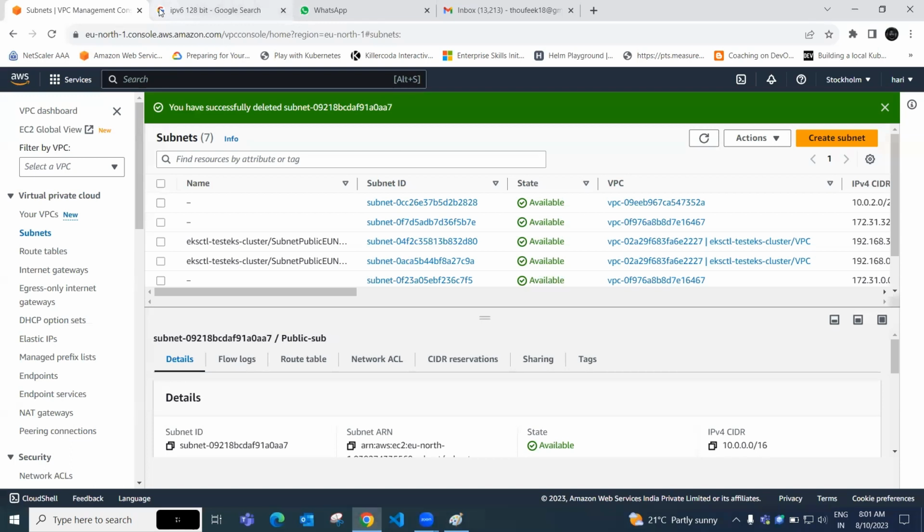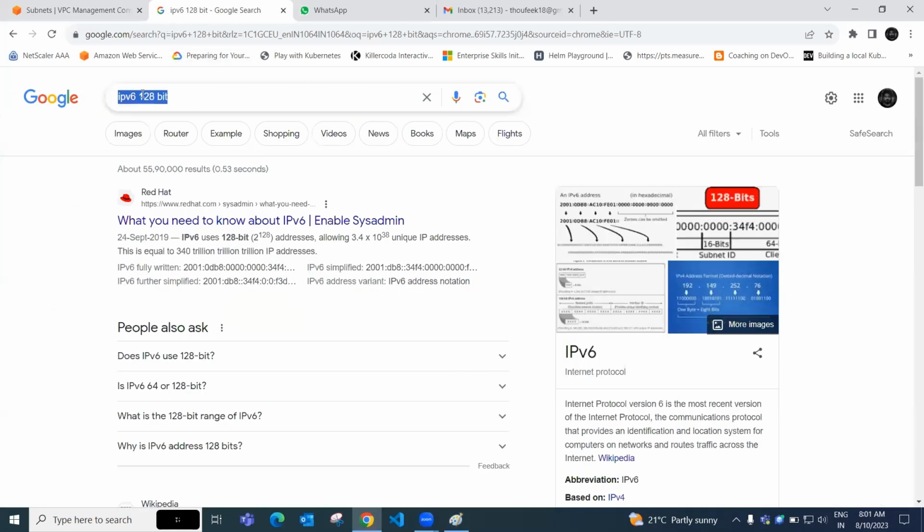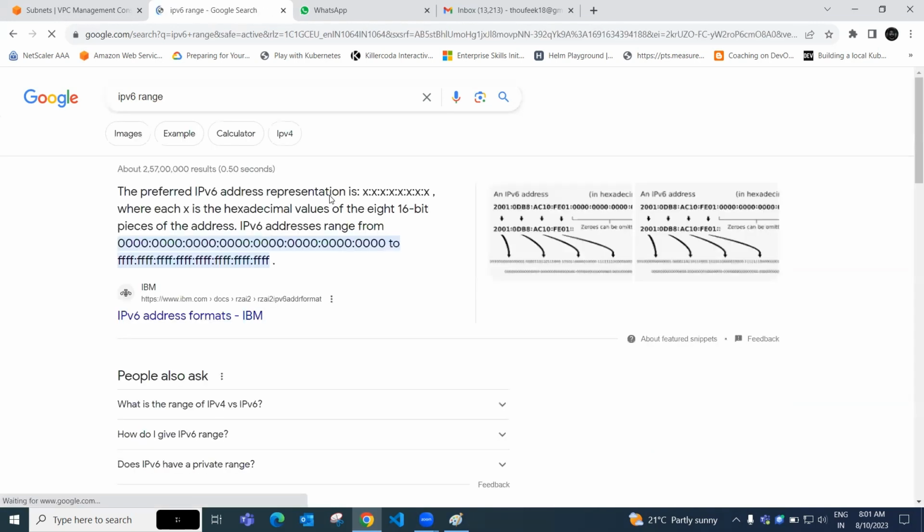Okay, got you, sir. An IPv6 range, in a single term, is the same as a VPC: it's a range of IPs that it holds. When we are using the internet, the corresponding provider will give the IP, right?